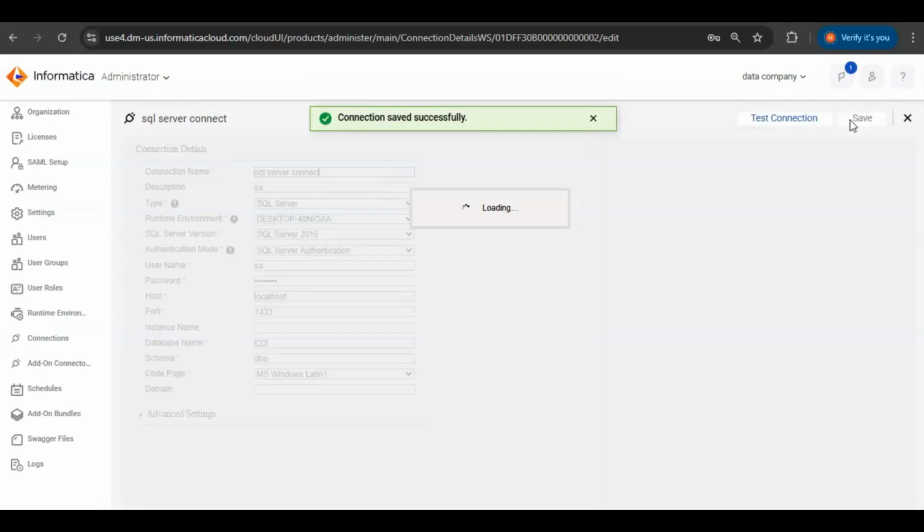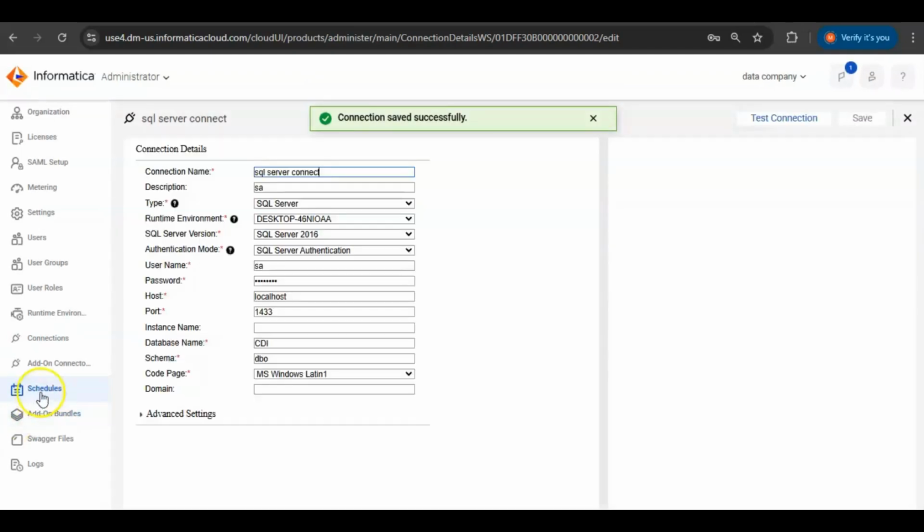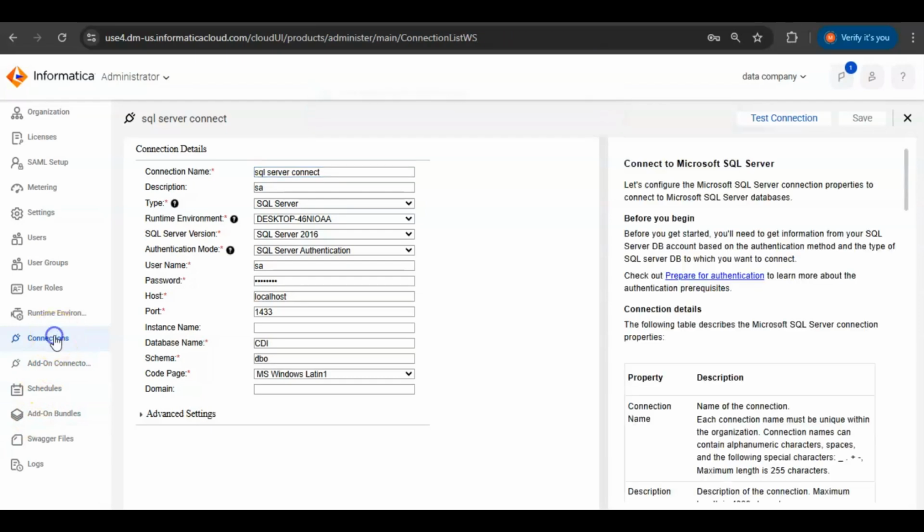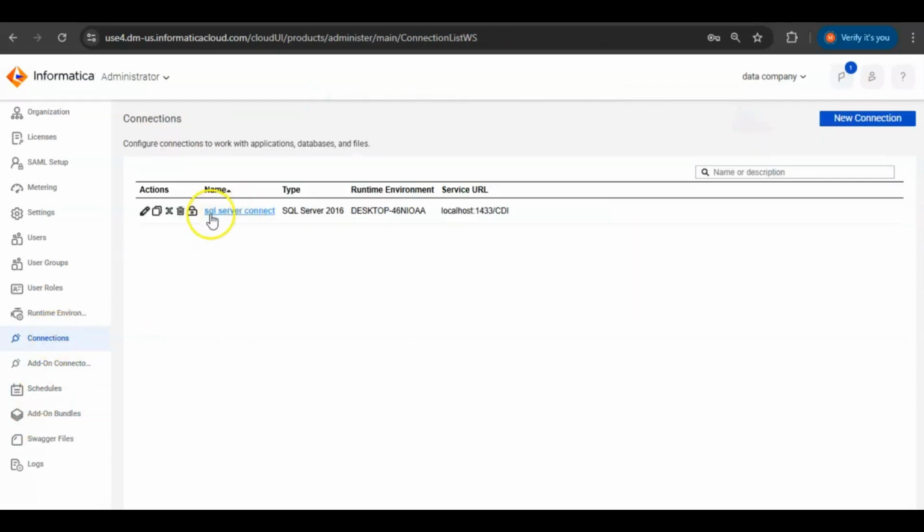It has saved successfully. Go back to your connections. As you can see, this is the connection we've created. You can choose to edit it if you want to. If you want to duplicate your connection, you can do that. If you want to show dependencies, we'll talk about it. If you are not okay with your connection and you want to delete it, fine, you can still delete it. And your change permission, we'll still talk about this.